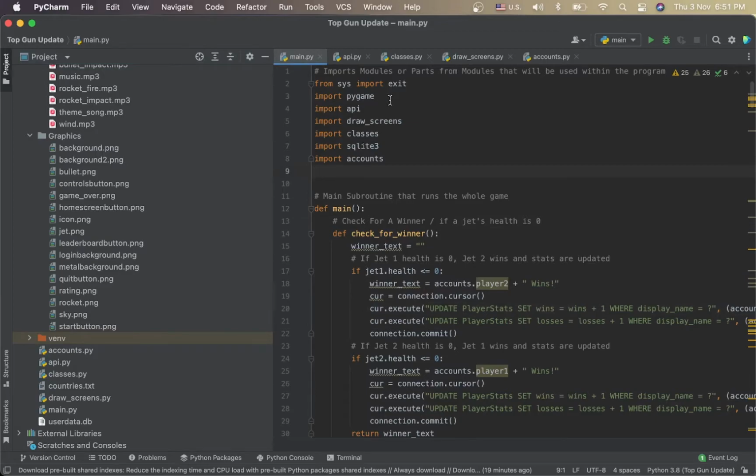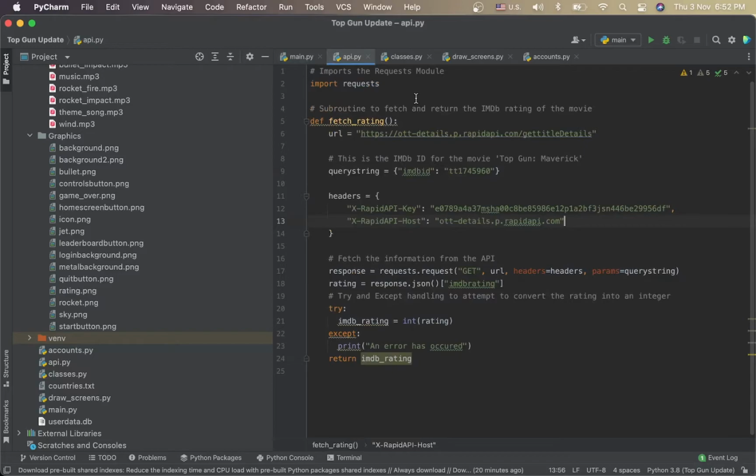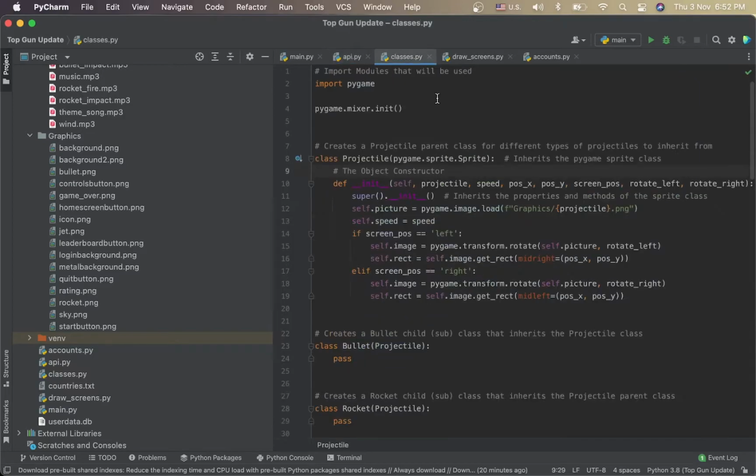And we also have an API.py Python file, which is responsible for fetching information from a web API to show the IMDb rating of the movie Top Gun Maverick. And over here is the classes.py Python file, which is responsible for creating the classes that will be used to create objects in the program.